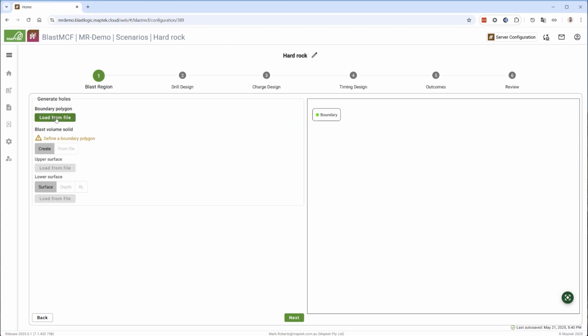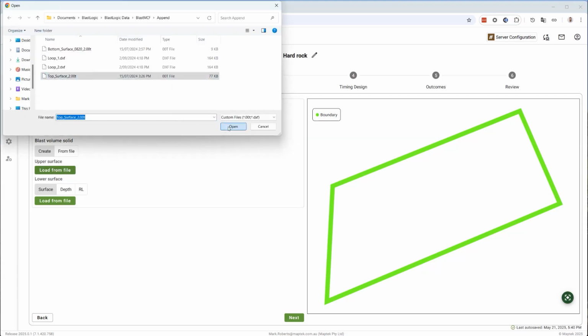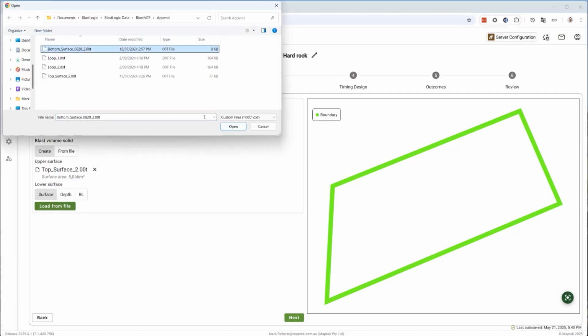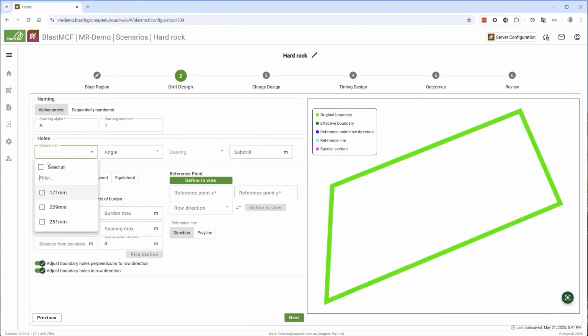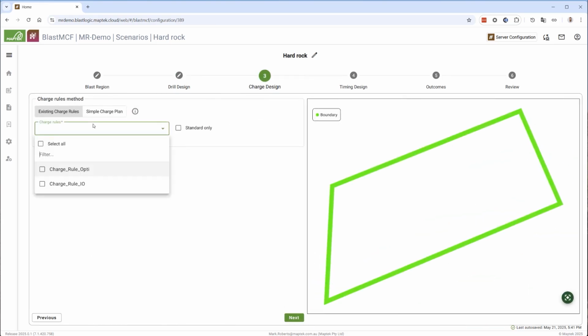To get started, provide inputs to define the blast solid. Define the parameters to control and optimize the drill pattern. Choose the charge rule and timing design values.